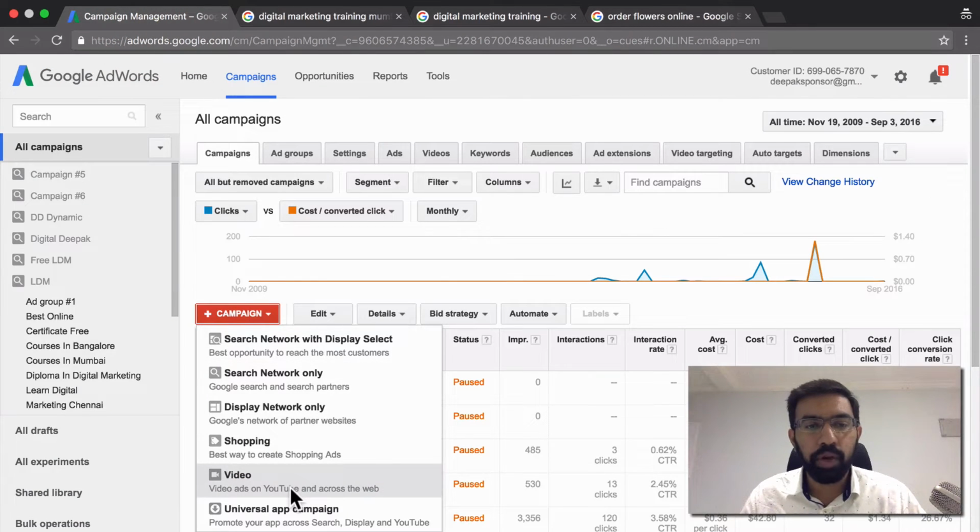And then you have video ads. Video ads are where you run video ads on YouTube and across the web on sites which support video. If someone is running a Google AdSense ad on their site, and if they are hosting their own videos, you can reach that audience as well. And if you are promoting apps, this is the universal app campaign. You can promote your app, Android app or iOS app, through the mobile web and try to get more installs for your app. So that is the app campaign.